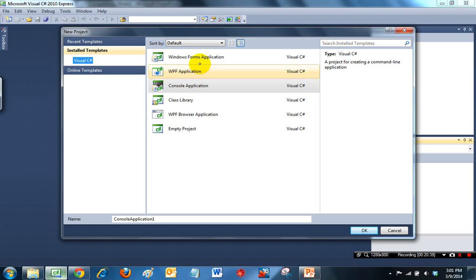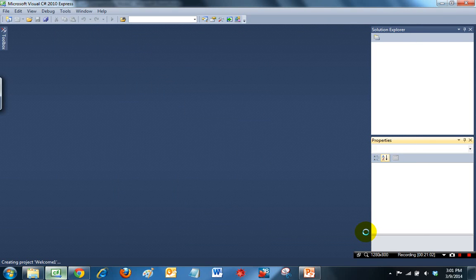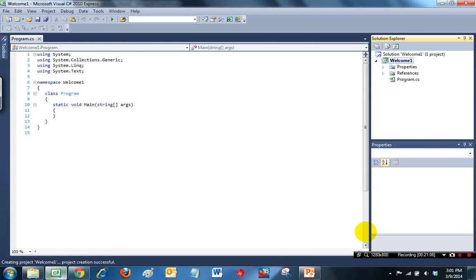In Visual C# we can create various different kinds of applications. The one we are going to create will be the console application. We need to give it a name, so in our case we'll choose the name Welcome1, and once that's done we can hit the OK button, and it will create the new project.